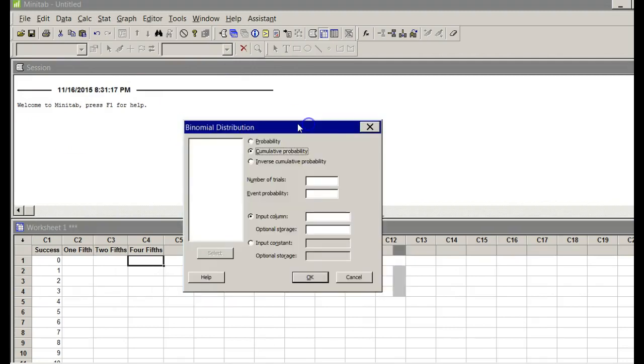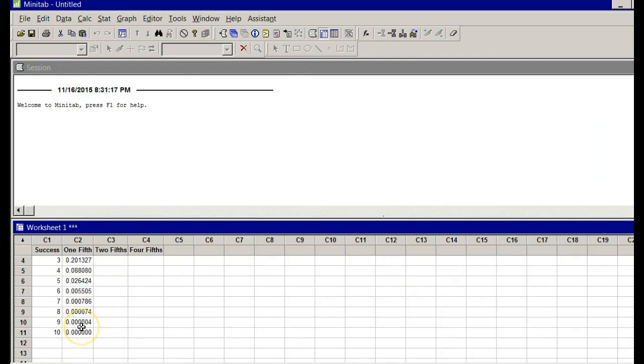Now, when I do that, another little menu opens up, and I'm going to first make sure that I click the probability button. Then my number of trials is, of course, 10. My first probability I'm going to be working with is 1/5. Of course, the decimal form of 1/5 is 0.20. Input column, when I click there, it's going to allow me to double click on success. It shows up there. Optional storage, I want to store that in the 1/5 column. So I'm going to do that, double click, and say OK. And bazinga, it shows up right there.